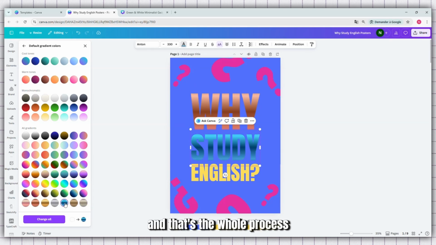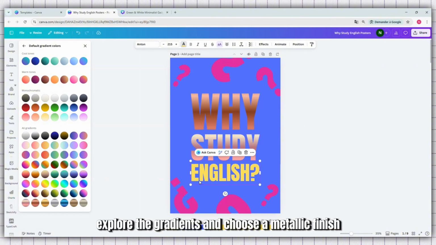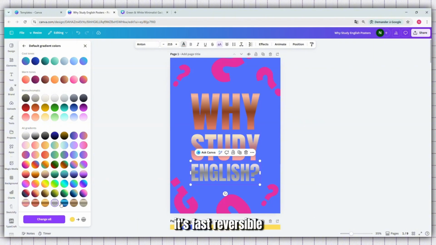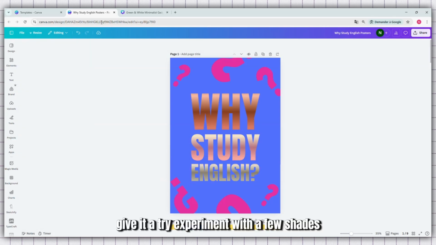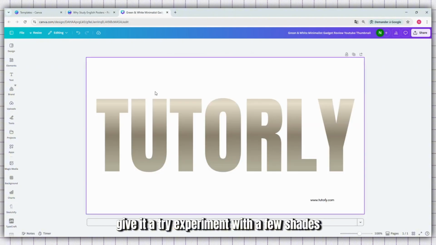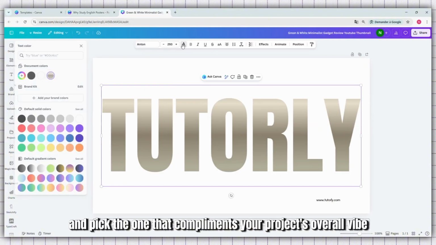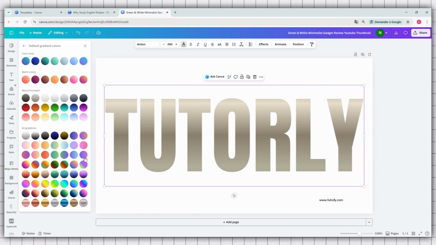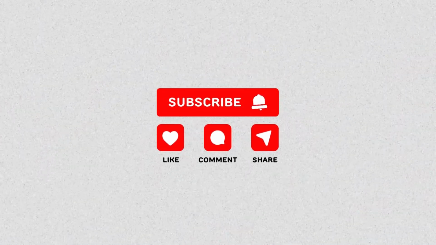And that's the whole process. Pick your text, open the font color, explore the gradients, and choose a metallic finish. It's fast, reversible, and an easy way to elevate titles, logos, and callouts in your design. Give it a try, experiment with a few shades, and pick the one that complements your project's overall vibe, especially if you're trying to make your Shopify store visuals look more professional and conversion-focused.